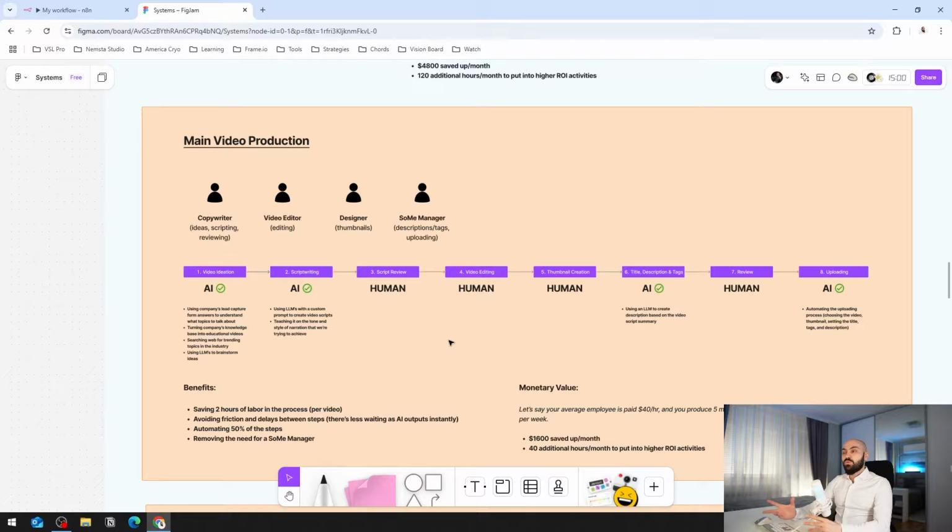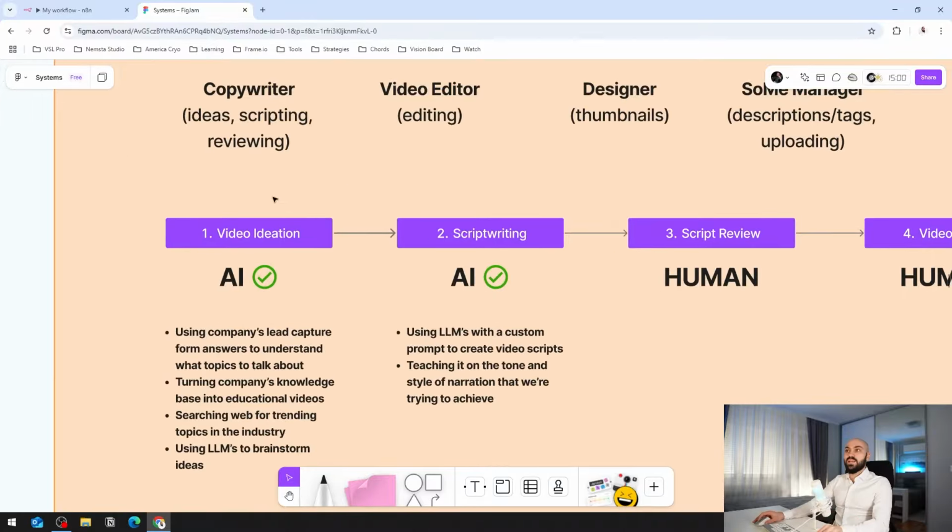When we think about automation and systems in a company, we first need to understand what is the current process, what we are currently doing, and what can be cut out, what can be automated. So let's get started with the first step. We first start with video ideation. This is the process where the copywriter has to come up with ideas that are relevant to our target audience and to write them down in a Google spreadsheet.